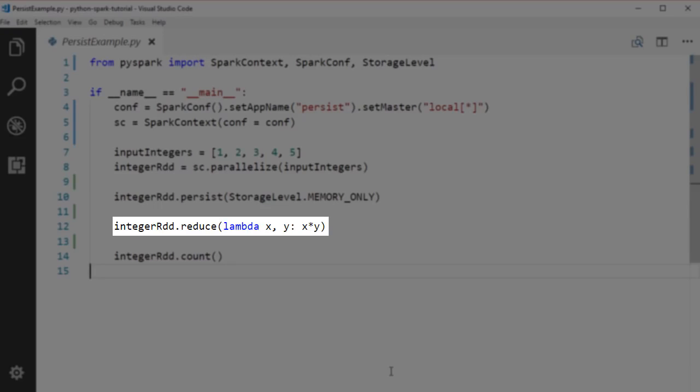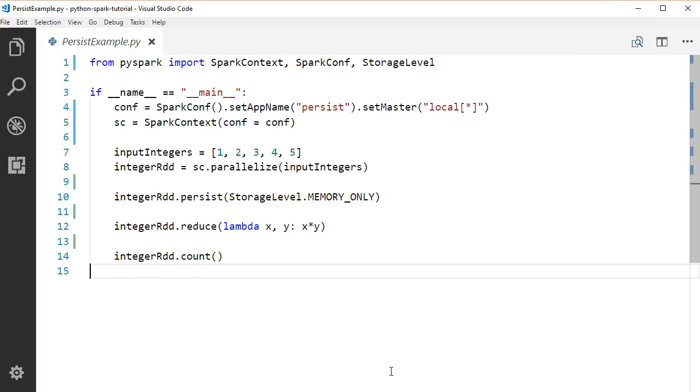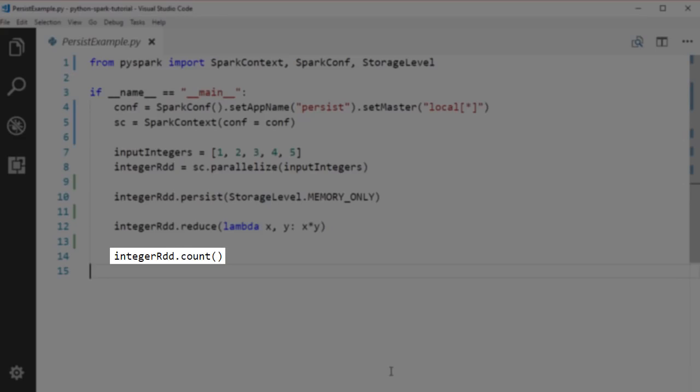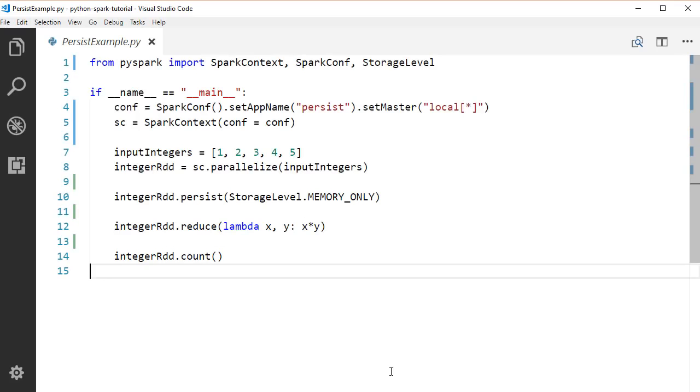At this point, the parallelized transformation will be executed to distribute the RDD from the driver program to all the worker threads and call reduce on each partition. Since this RDD is persisted, it'll be kept in memory across the worker threads. When we call count on this RDD again, Spark won't parallelize the transformation again. It'll go ahead and do the count action.